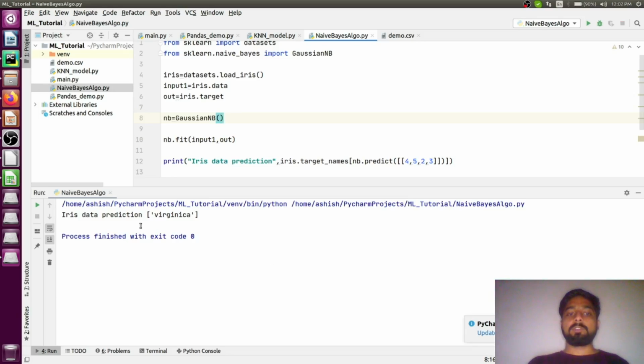Okay, so can you see, this is how we have the iris data part over here, and you have the predicted value over here, right? So this is how we can have the results, right? So this is all about it, and I hope you have got a proper understanding of this.